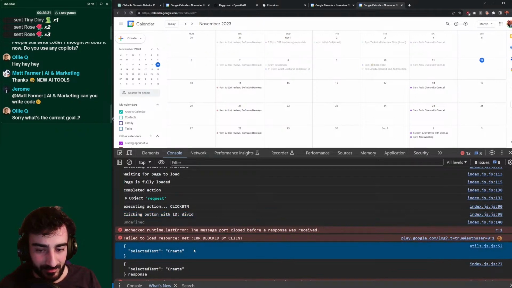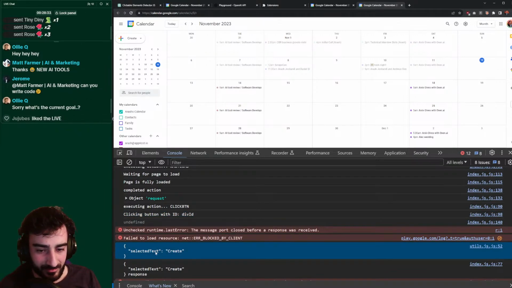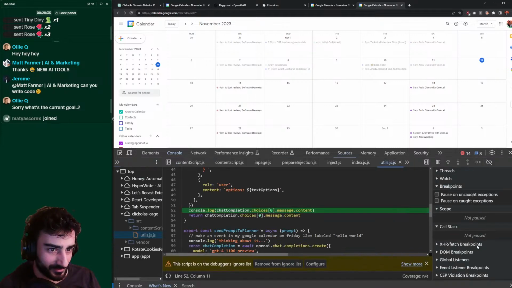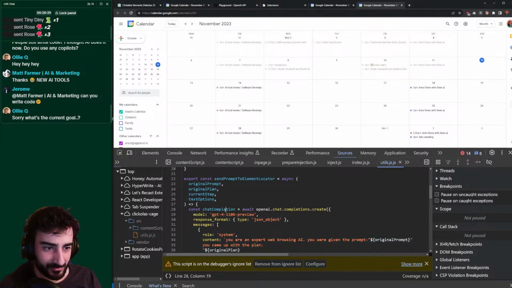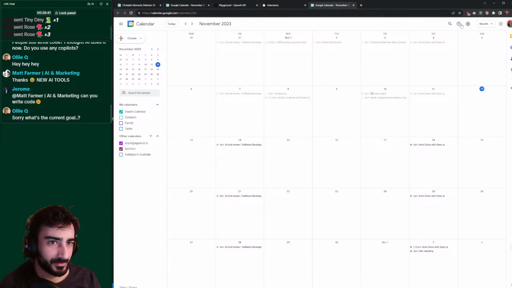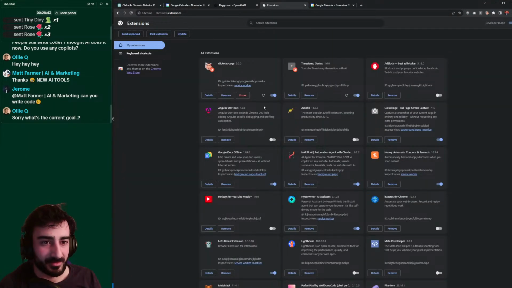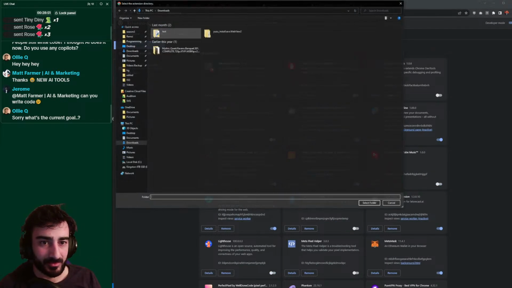Selected text create. Oh, it's still using the old. Wait, what? It's still using the old utils file. That's weird. I don't know how that happens. I press this refresh a lot. Let's unload and reload this. Remove. Load.